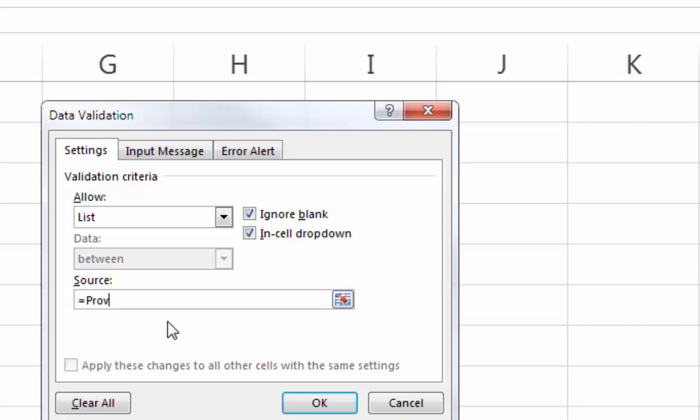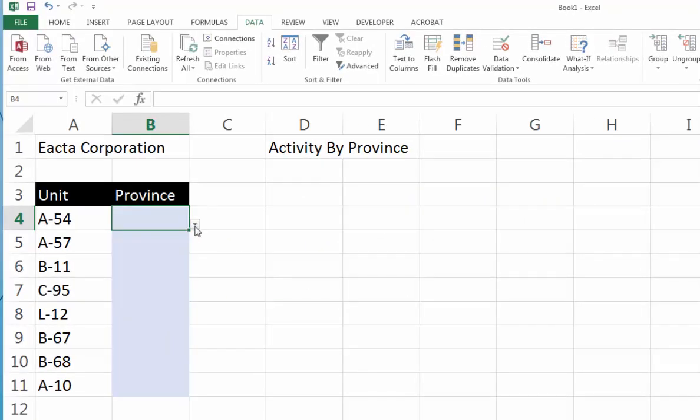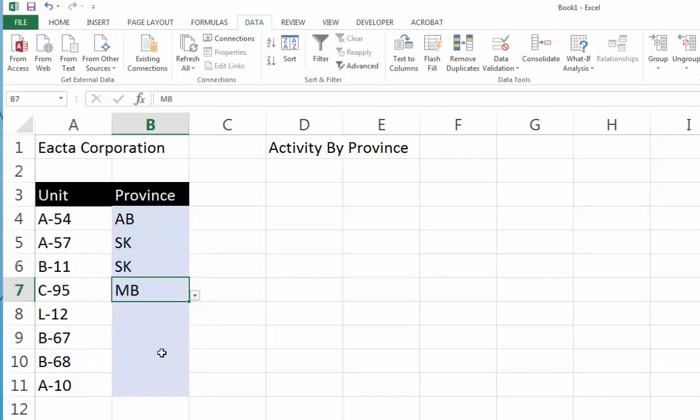Now there are other ways to do this, obviously. I'm showing you the best practice way, okay? So equal PROV, click OK, and look what you've got. You've got drop-down boxes in each cell. So I pick a few, I go down, it's a lot easier. You can use the arrow buttons and the space bar as well if you like.